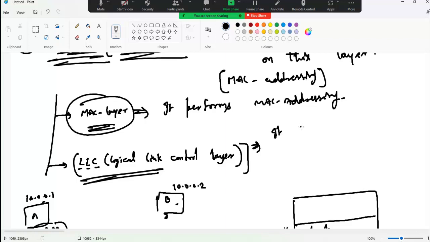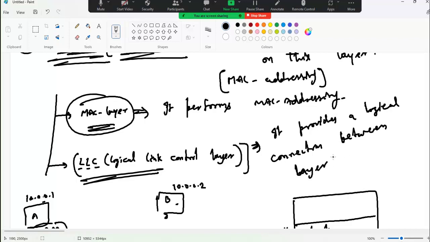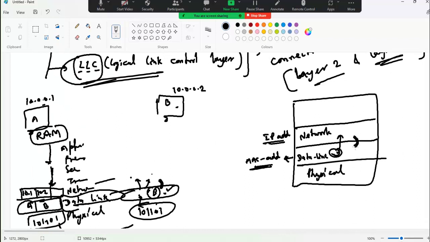So it provides a logical connection between layer 2, which means your data link layer, and layer 3. Got it? That is the main use of this LLC. It provides a special kind of bond or link between layer 2 and layer 3, so that they can communicate with each other, so that this device can send the data to your IP protocols and all. Okay, clear?